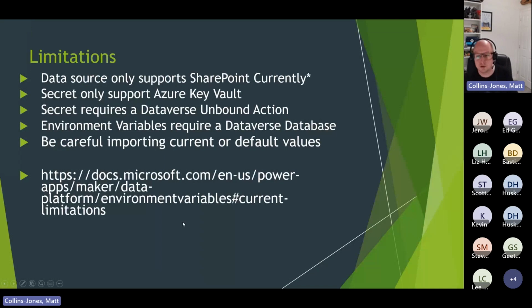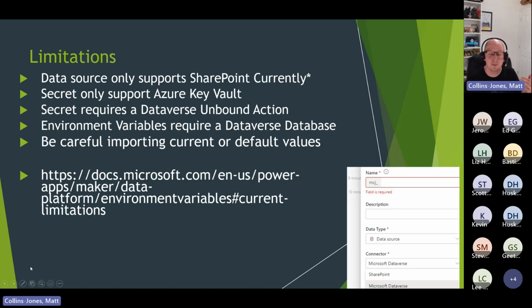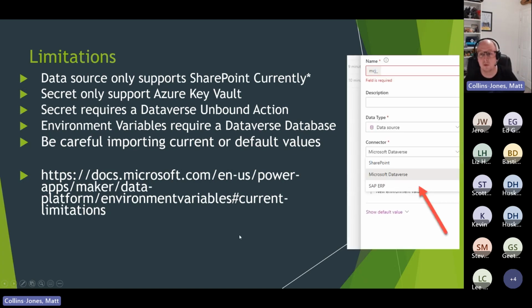So there are some limitations. It's always good to point out limitations. So again, I put the asterisks at the end of the first line. Data source only supports SharePoint currently. But as we saw in the demo, we do see the new connectors coming in. Again, SAP isn't.